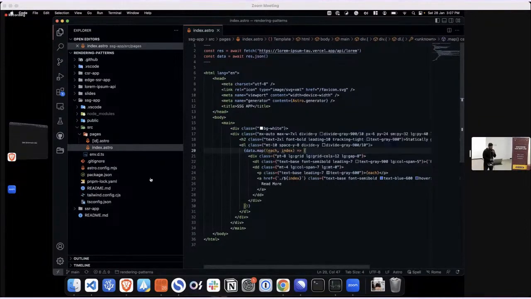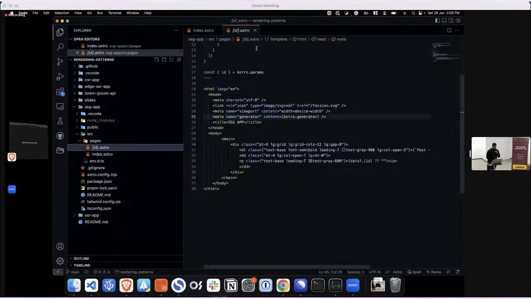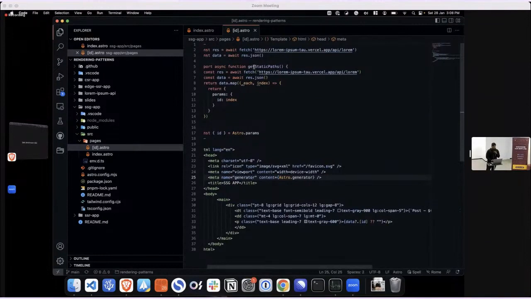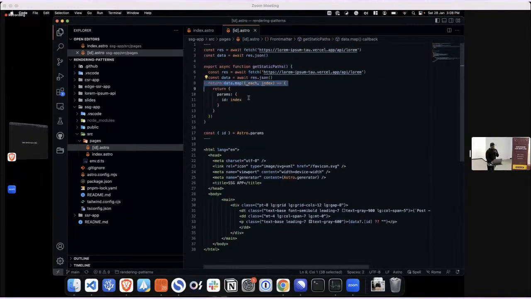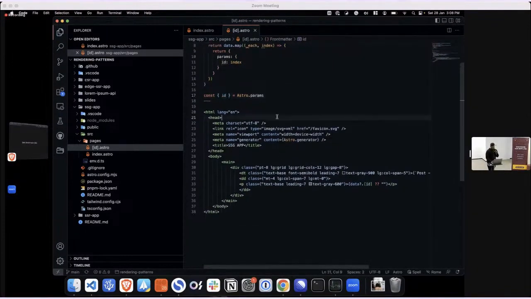I also have another special page called ID inside brackets. This page's role is to generate all the dynamic pages from the blog data. So I get the blog data here, and I map over that, and I give each page a param, which is the index of the blog post. Then I take that index and tell Astro, for whatever index you find, generate the blog post with the corresponding index.